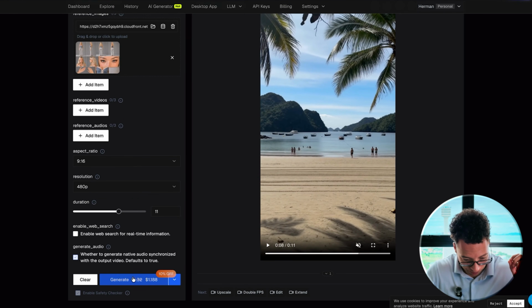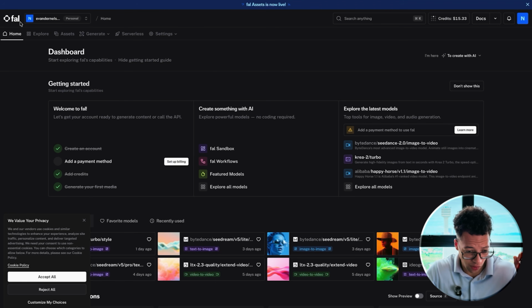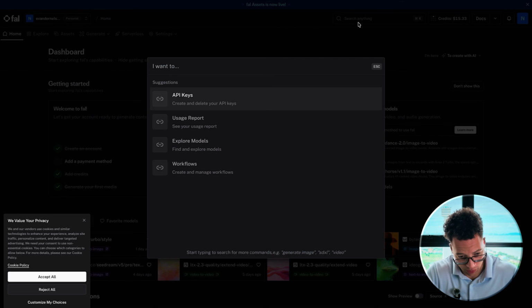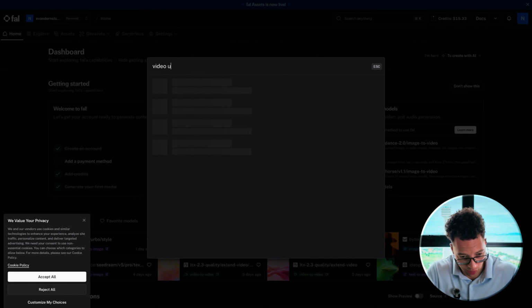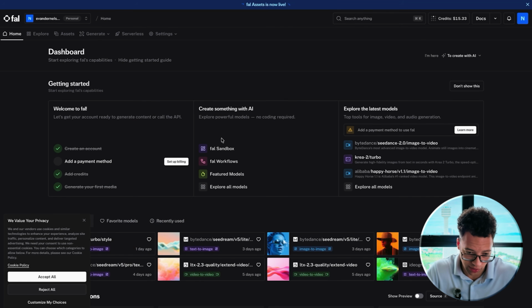That said, a little trick that you can do to make it cheaper is you can generate it at 480p. Then it's only $1.18. And you can go to fal.ai. And if you search the video upscaler, then I use this one, seedvr/upscale/video. And you put it in here.